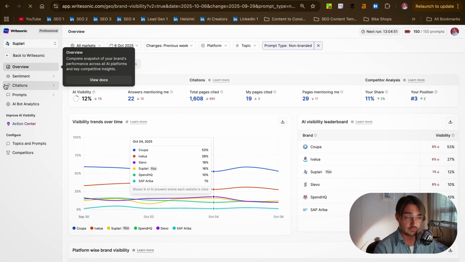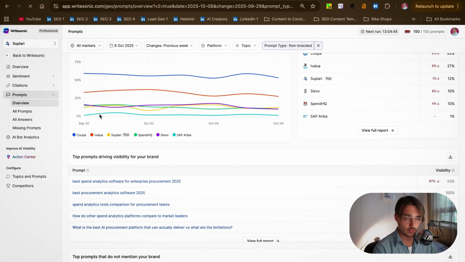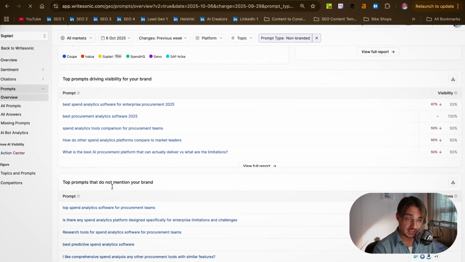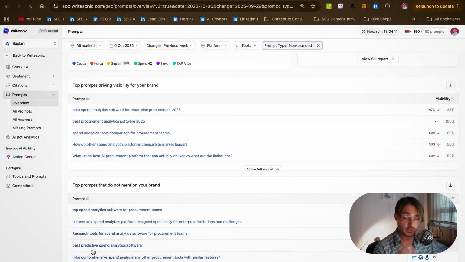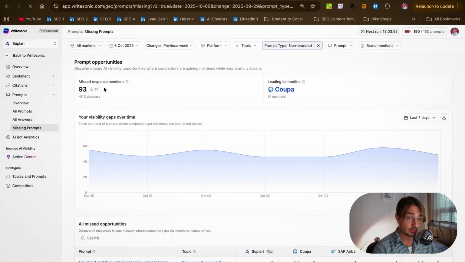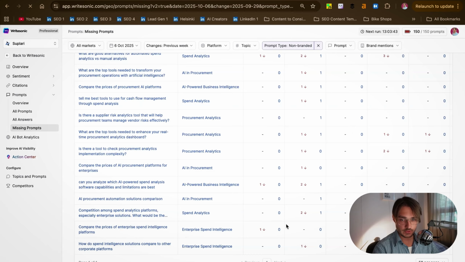The next feature that I find very interesting is the one about prompts. If you click on overviews, here you can see all the prompts that are driving visibility to your brand, but you can also see the prompts that do not mention your brand. I always suggest taking notes about this and trying to analyze and assess whether it's possible to create a piece of content about it, or at least a paragraph in a blog post, to be retrieved by AI search engines. You can find all that concentrated here in the missing prompts. As you can see, it also shows how many missed opportunities we have over time, and here you have a very extensive list, up to 50 per page.